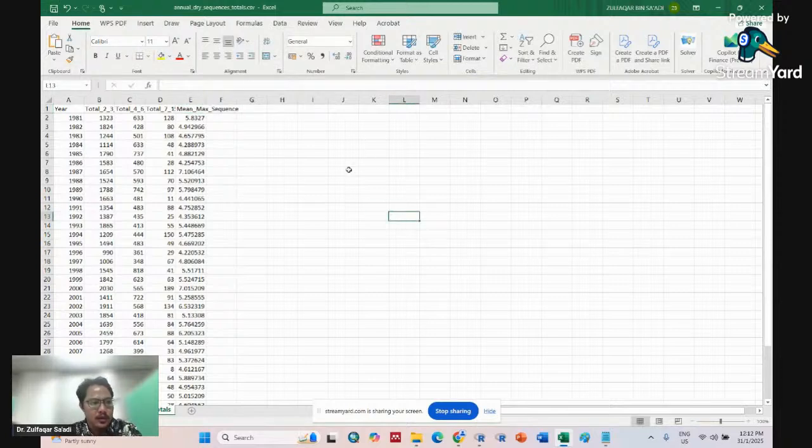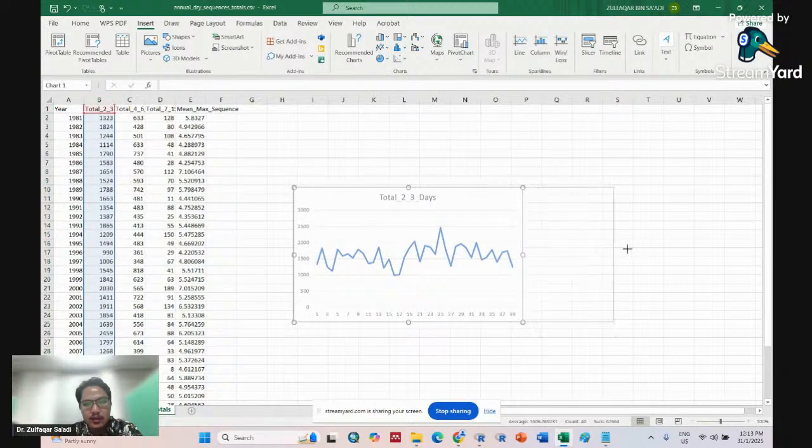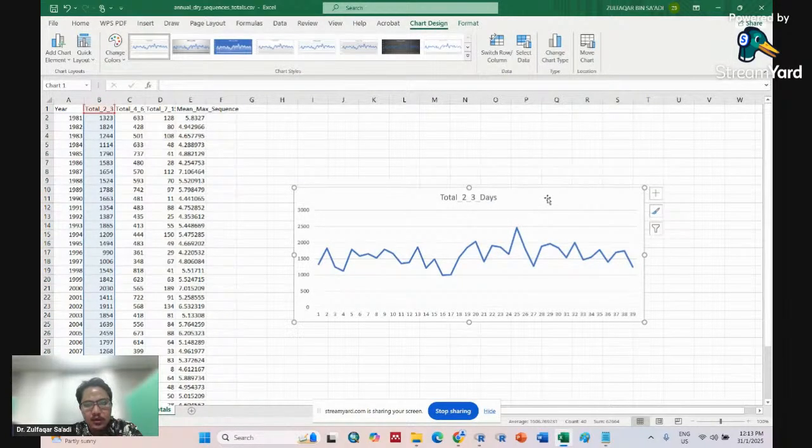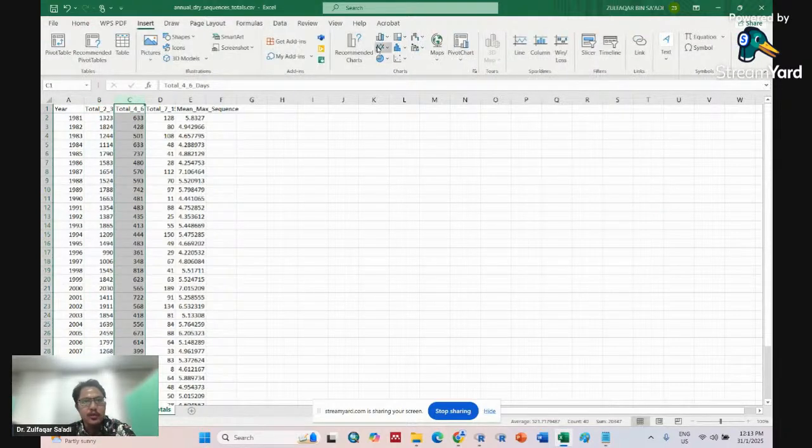Okay, now we get this result. This is a very nice result. Over the years, we can see, for example, that the pattern for dry sequences doesn't seem to change much. Maybe we look at another.